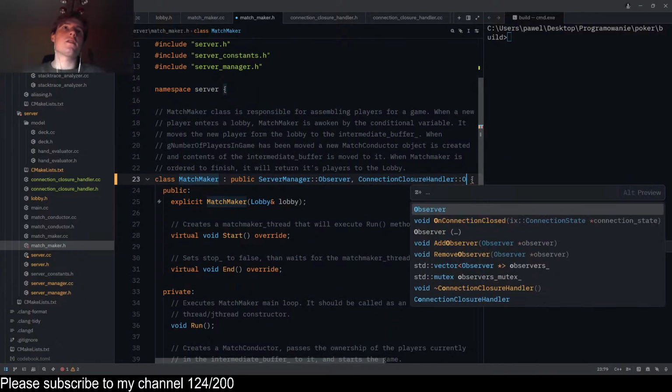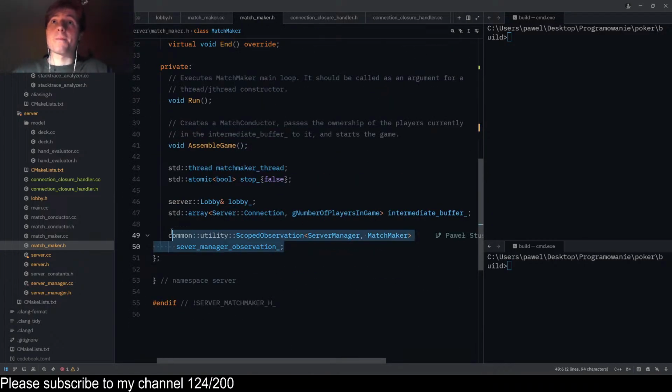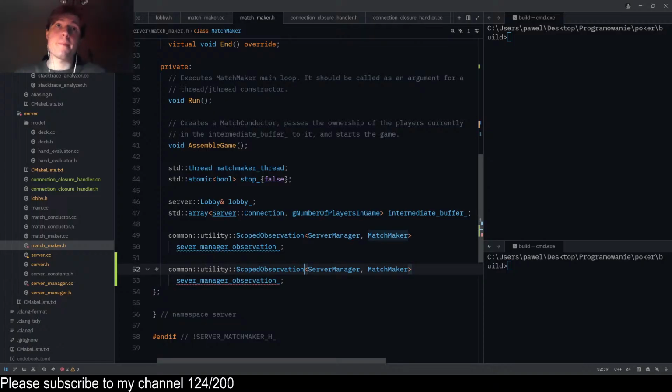Now, as you can see, it already has 2 observers. It will be a second observer here. Because the first observer is for server, which is interesting. As you can see, this is a reusable pattern. They should make a book about this.